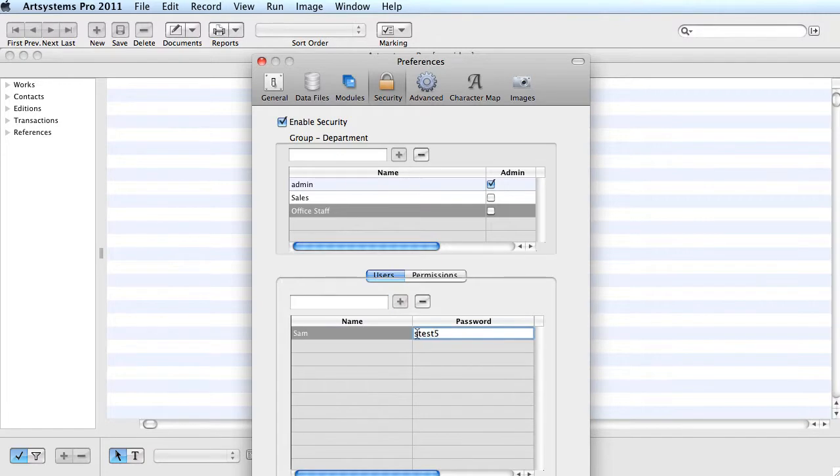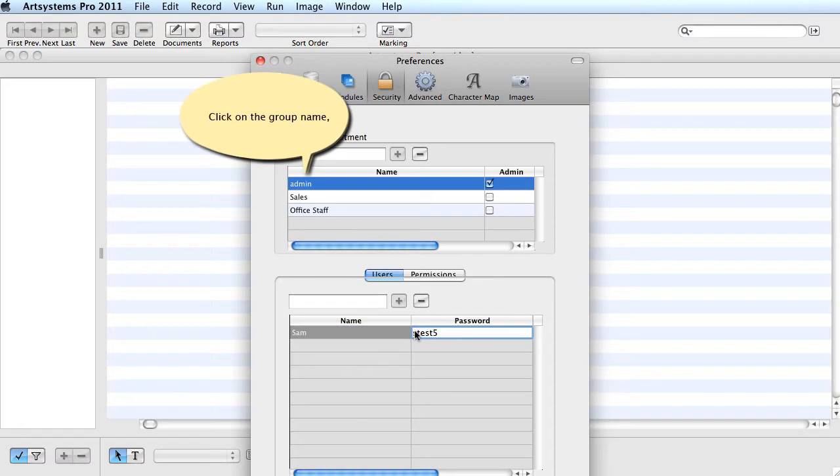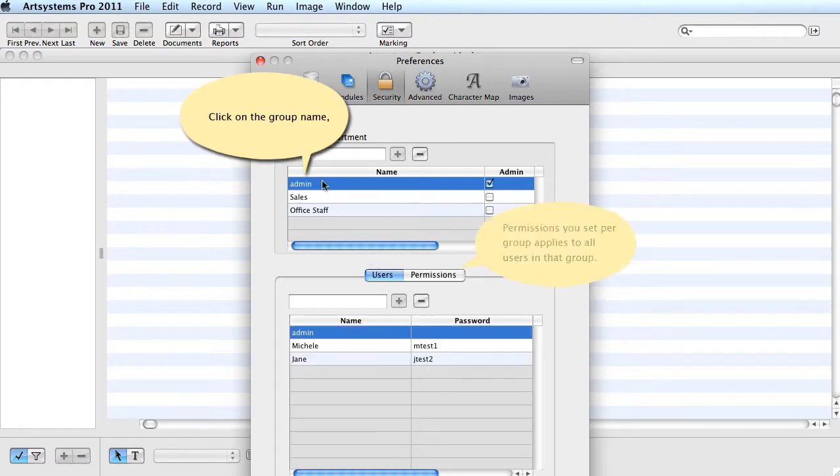Please note, as you assign passwords to users, document this information and keep it in a safe place. You won't be able to call the Artsystems support line for this information. Once the passwords are assigned, adjusting the permissions schedule for each group would be the next step. Click on the group name and then the Permissions tab. Please note that the permissions you set up per group applies to all the users in that group.